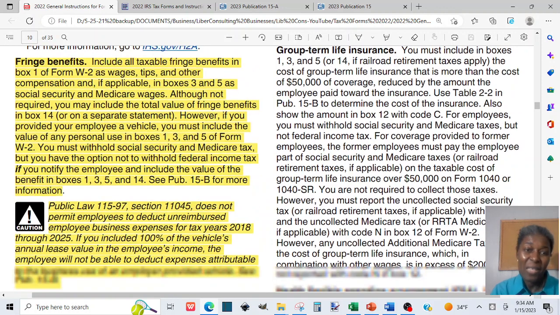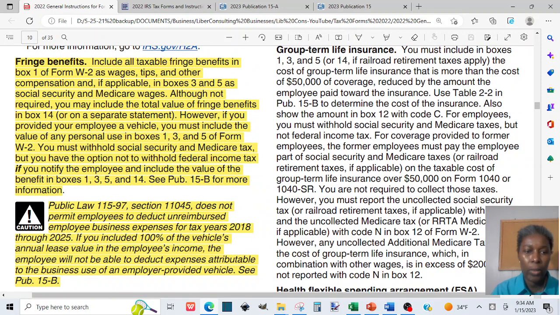Fringe benefits. If you pay fringe benefits in your business, you might want to read through it, but if you don't, it may not apply to you. Include all taxable fringe benefits in box 1 of the W-2 as wages, tips, and other compensation if applicable, and in boxes 3 and 5 as Social Security wages and Medicare wages. Although not required, you may include the total value of fringe benefits in box 14. However, if you provide your employee a vehicle, you must include the value of any personal use in boxes 1, 3, and 5 of Form W-2.